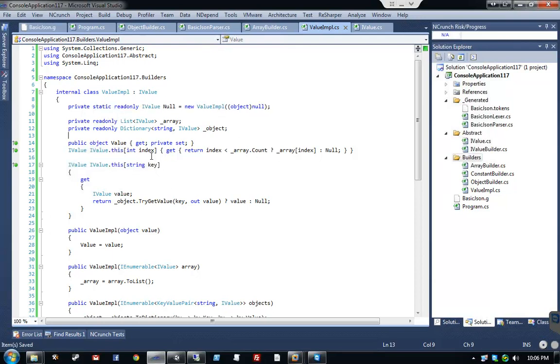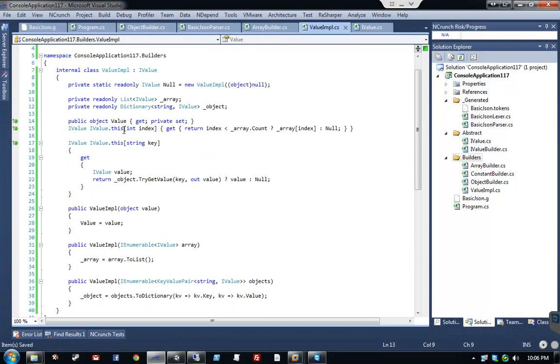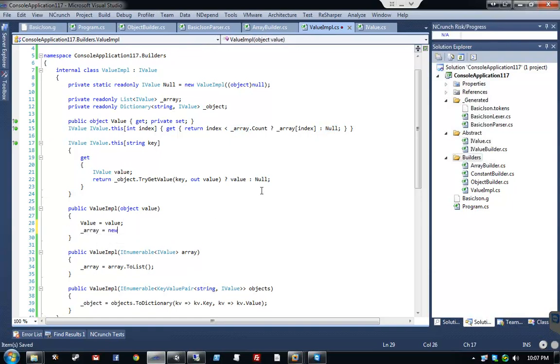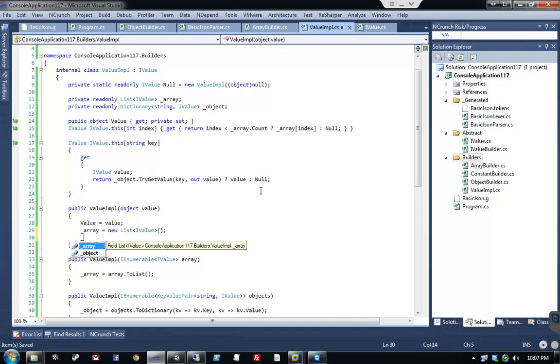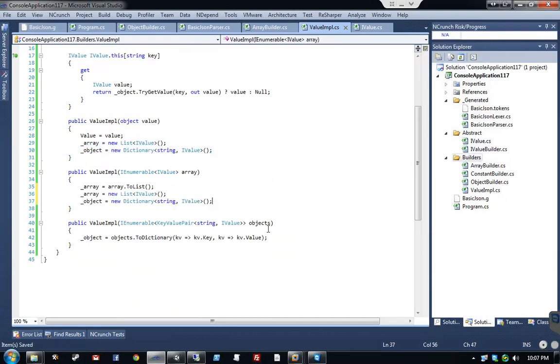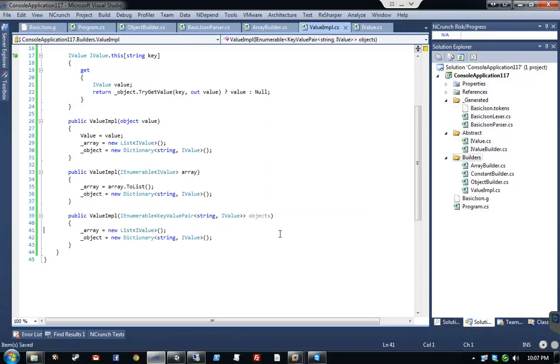Okay, so now we almost have our very forgiving value. Even if you try to access a key that doesn't exist or an index that doesn't exist, we'll just get back this null guy. But we want to make sure that we actually instantiate our dictionary and our lists in the actual constructors that concern them.